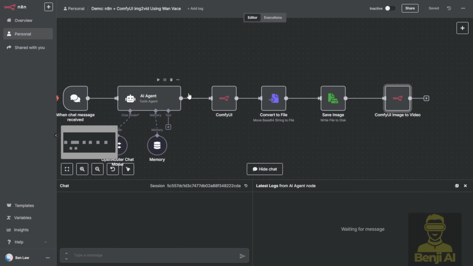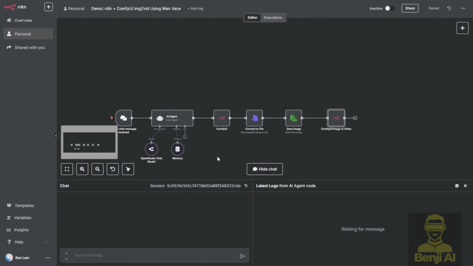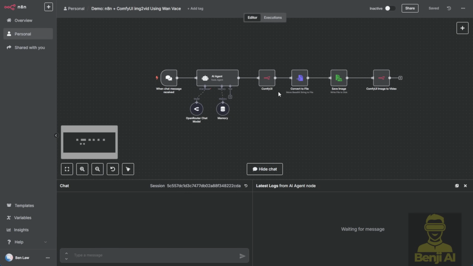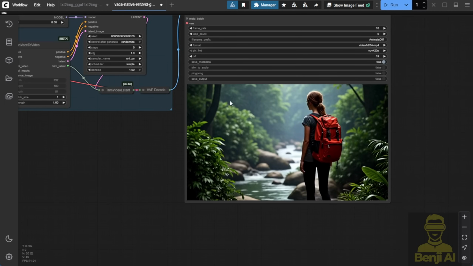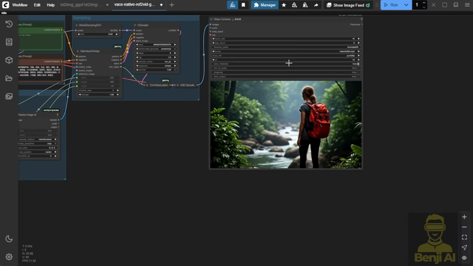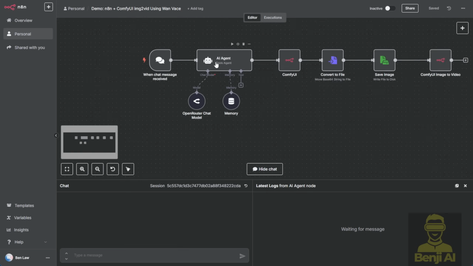Now, this is just one of the examples of a very simple, basic way of using n8n as a whole system. Of course, you will be able to create not only just one video clip like this, but multiple video clips.